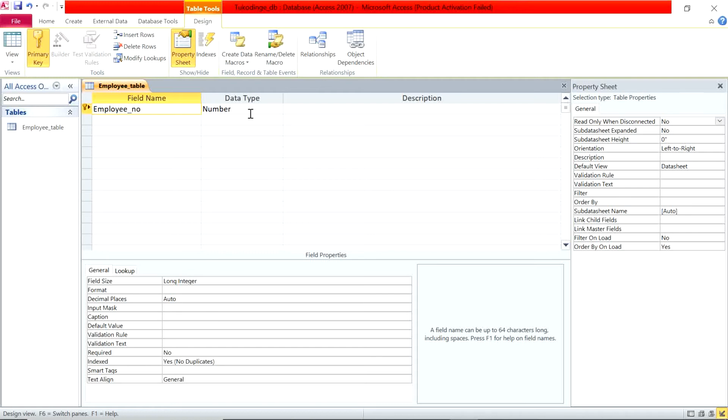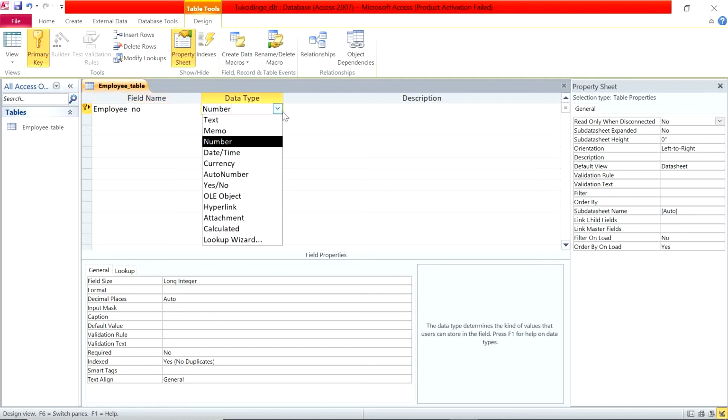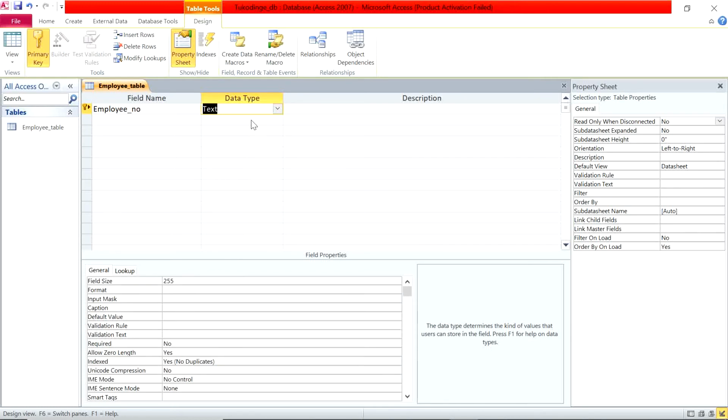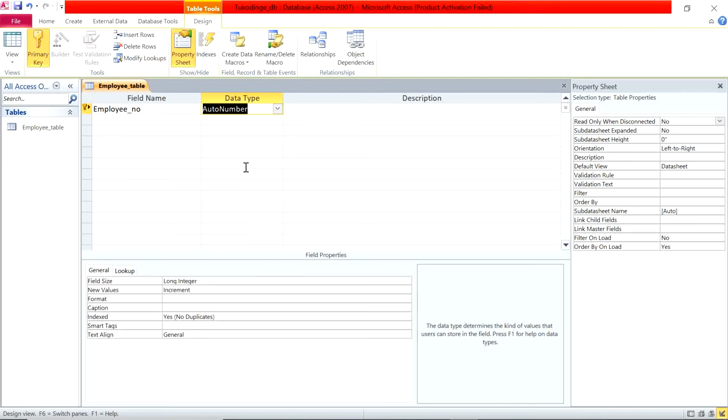The employee number. So my employee number is going to be in form of text. So I'll remove number and I put text. One thing I'm going to just explain a little bit before I use text is the auto number.